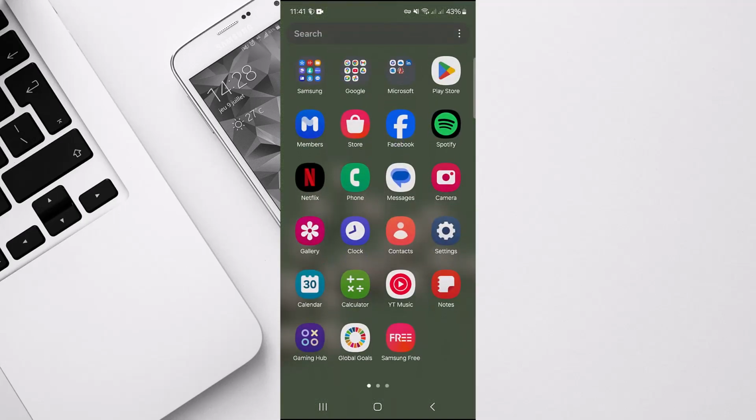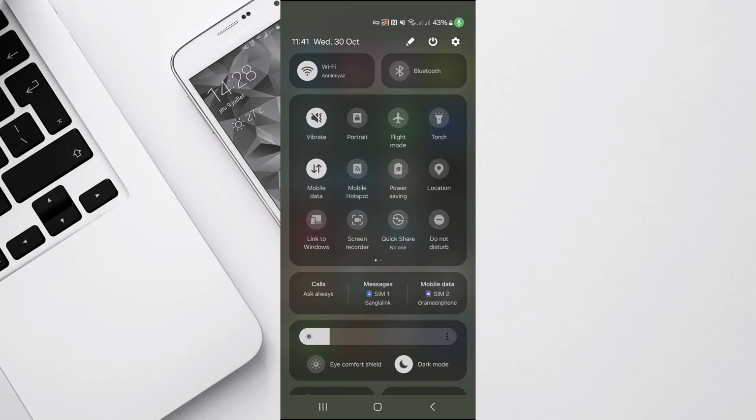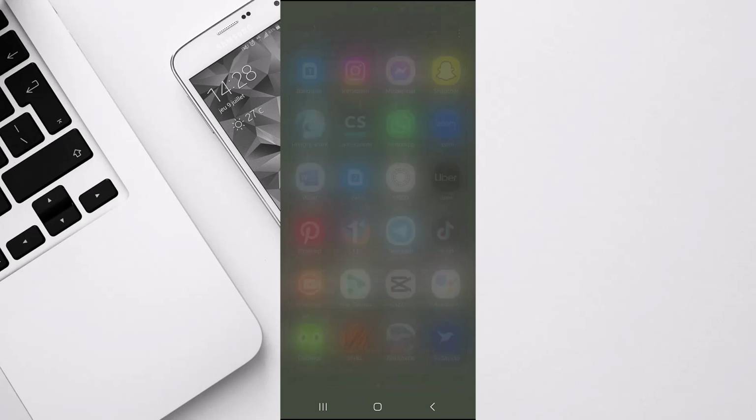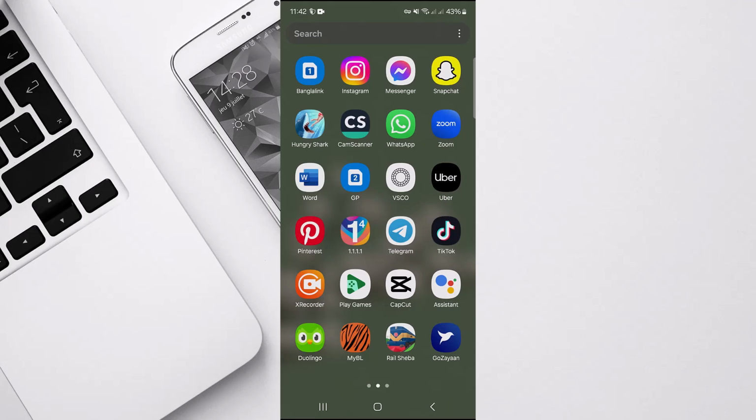So if we want to record any call on our Android phone, all we need to do is use the screen recorder of our phone. The user just needs to click on it, and there will be an option of media or media and mic. As we want to listen to our recorded conversation, we just need to select media and mic, and then click on start recording once the call is on. And yeah, this is how you can record incoming calls on your Android phone.